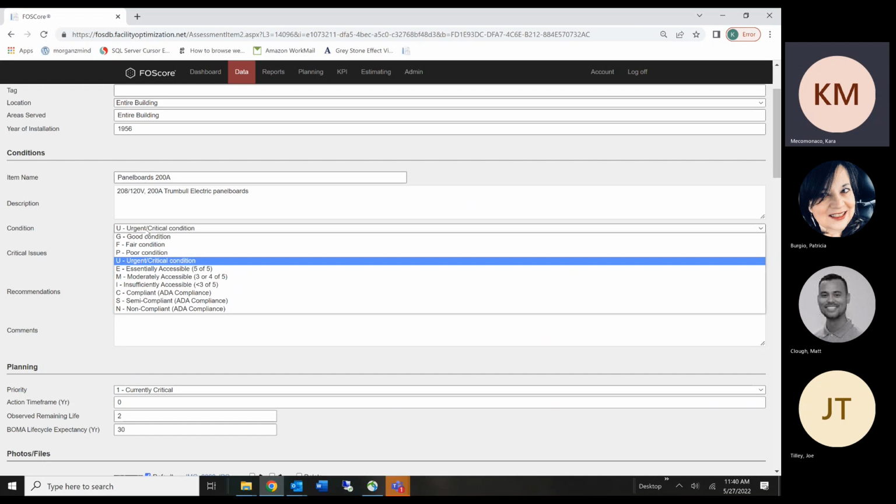Your condition, you have good, fair, poor, urgent, and then you have some accessibility and ADA compliant conditions. For a general facility condition assessment, you will only be using good through urgent and critical. If there are other conditions that you need to use, the project manager will talk to you at the beginning of the project.